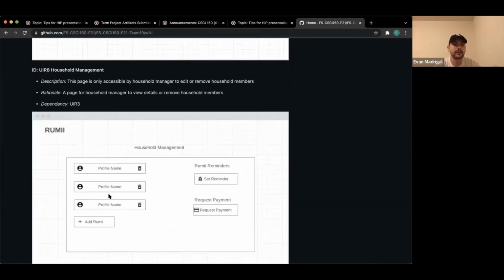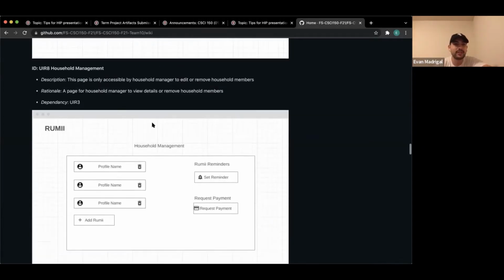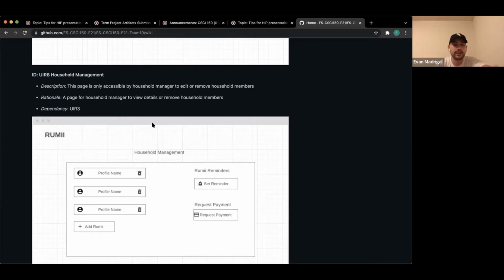And then lastly is the household management system. This is a page only accessible by the household manager to edit or remove household members, and a page for household members to view details. And that one is also dependent on the homepage.